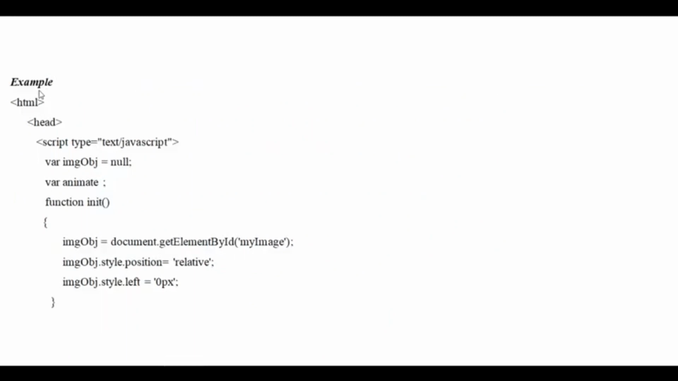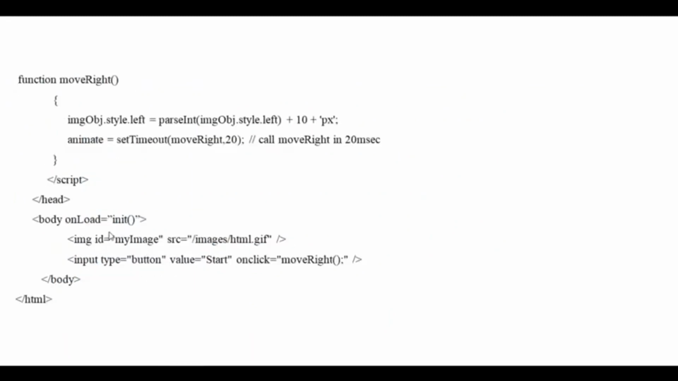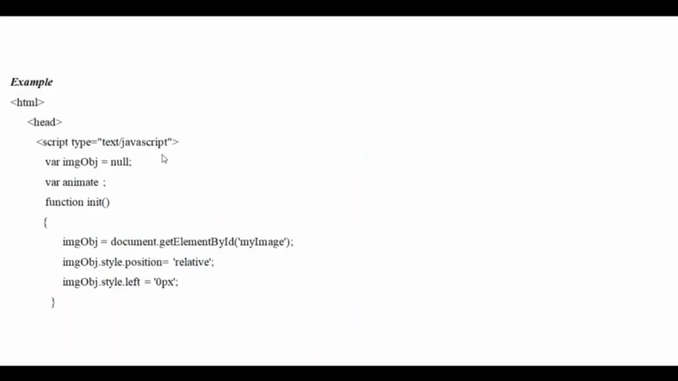Here is an example. In this program, we are taking an image object and this image will be displayed on the screen, that is, it will move from left to right within the web page. For that we have to write the program. So this is our program.